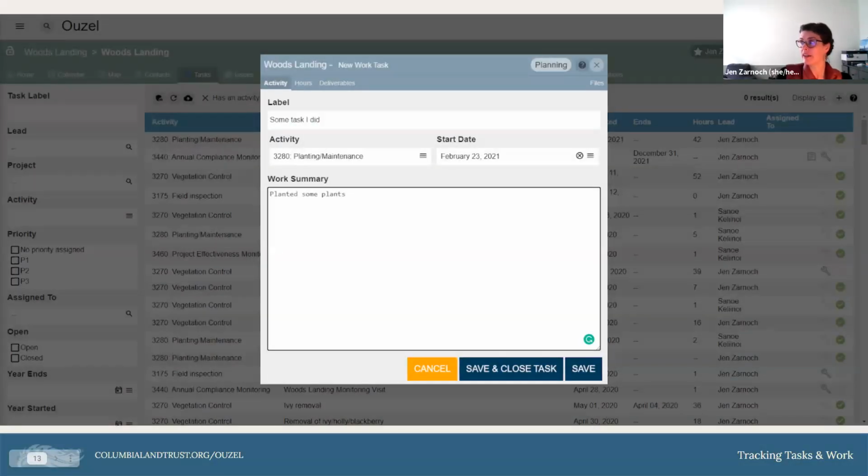If I wanted to add a new task, I just click this plus sign up here. Now I have my task. You can see up here that this is a new work task. So this is where that difference comes in. So this is, hey, I went out and did stuff and I want to document it, as opposed to, oh, I want to plan to do these things or remind someone to do these things.